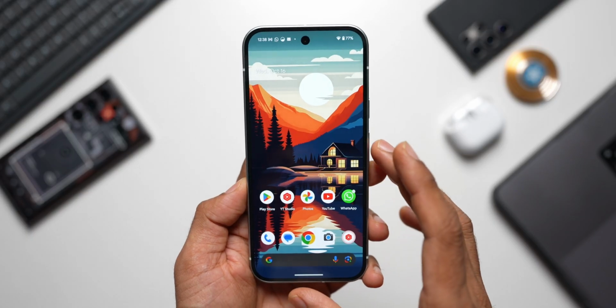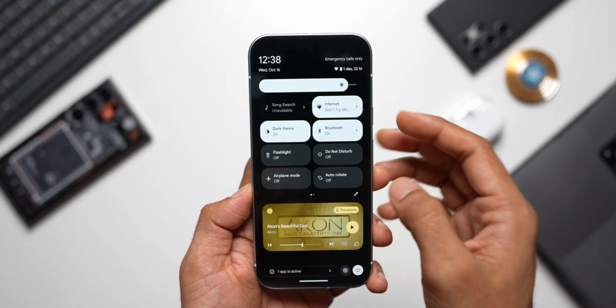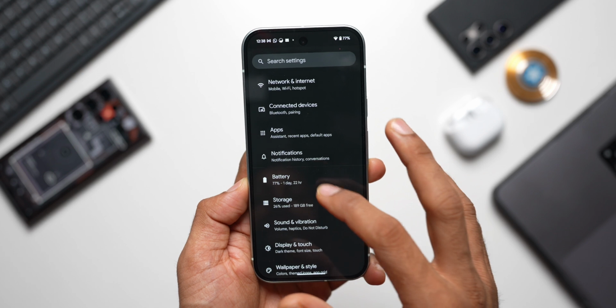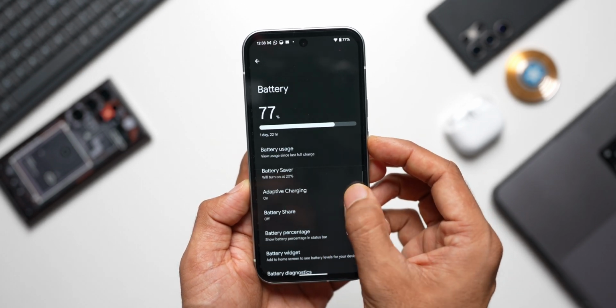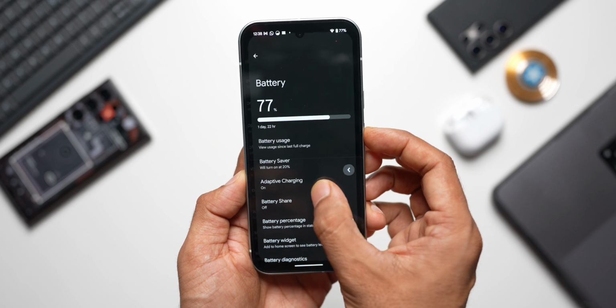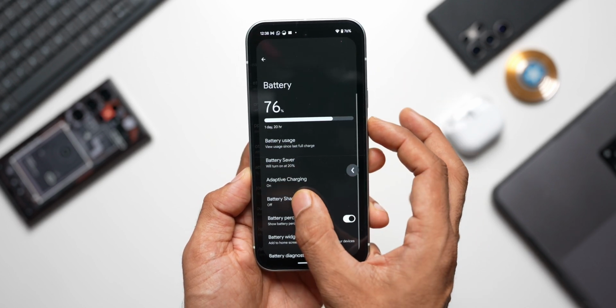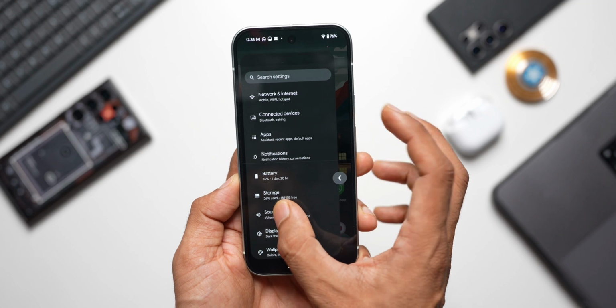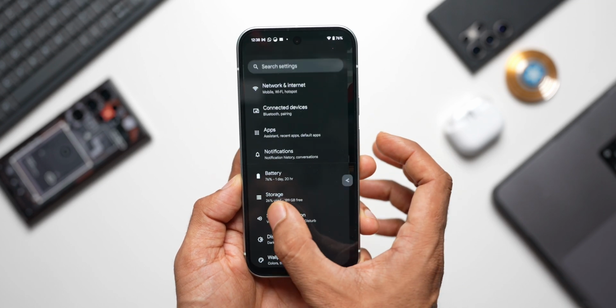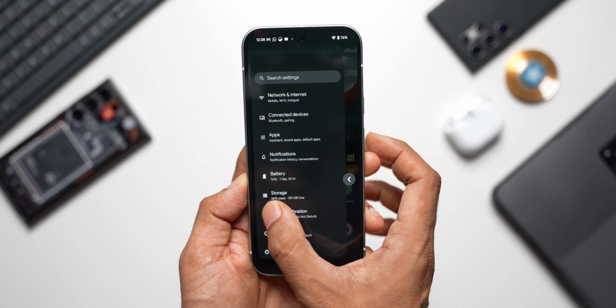Then we have got this brand new predictive back gestures. Let me just show you that. Let's go to the settings here. Whenever you are on a particular menu, when you go back to the previous page, you can see this is a pretty cool looking animation we have got. You will get to know what is there behind this particular menu option, and you can just swipe back. You see, we've got the home screen here. You will know instantly that you're going to the home screen when you're swiping back from the current page.